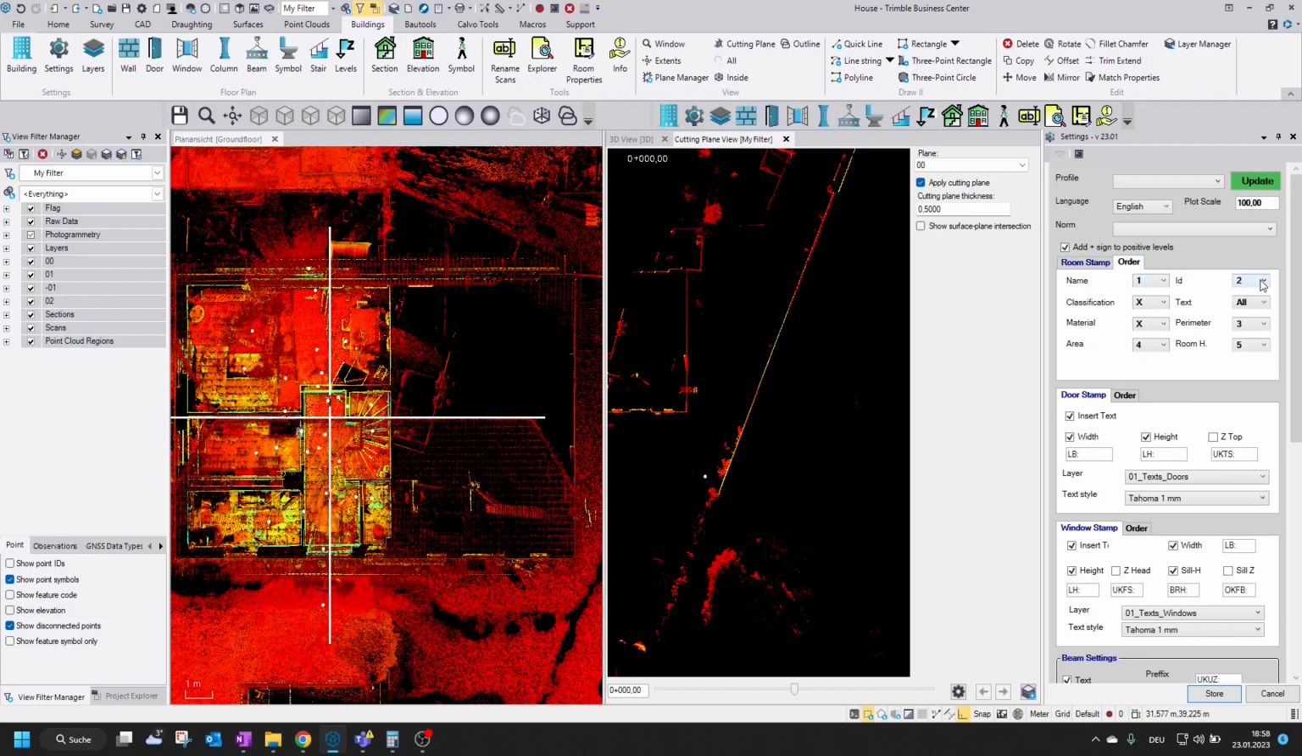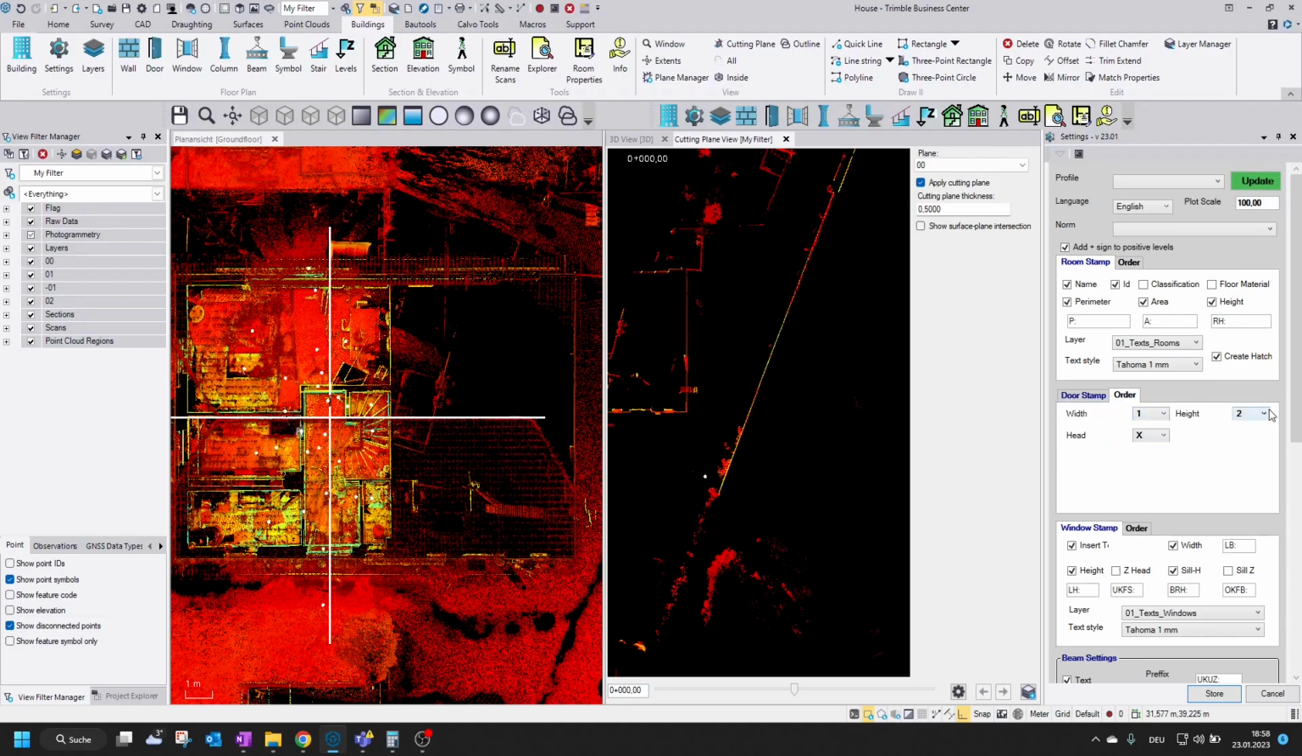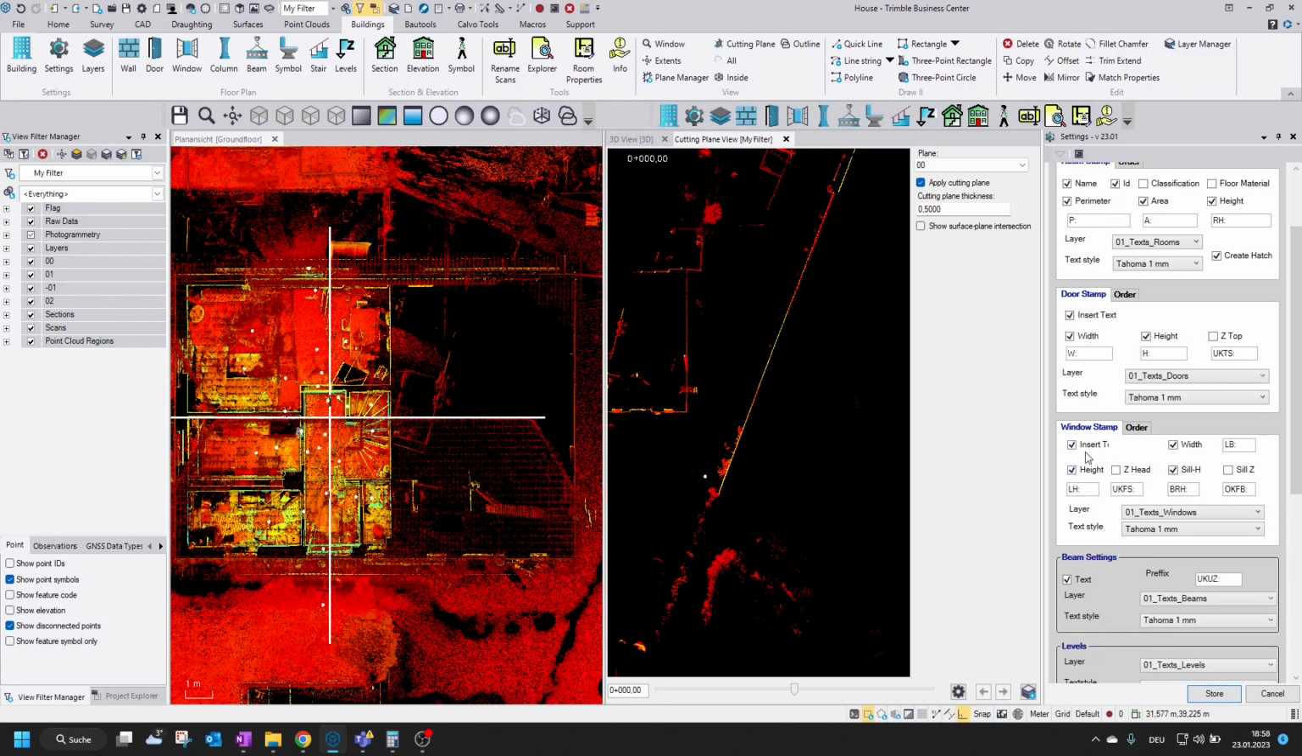We want to see first the names, then the ID, no classification, no material, but then the perimeter, the area, and the room height. So we do the same for door stem. So we say W for width. We want to see the height, and we want to see the C of the head of the door. And then we say the order, width, and height. Fine. So we go to window. We do the same. W, the height, and we want to see the sill height, and then also the layers, etc.